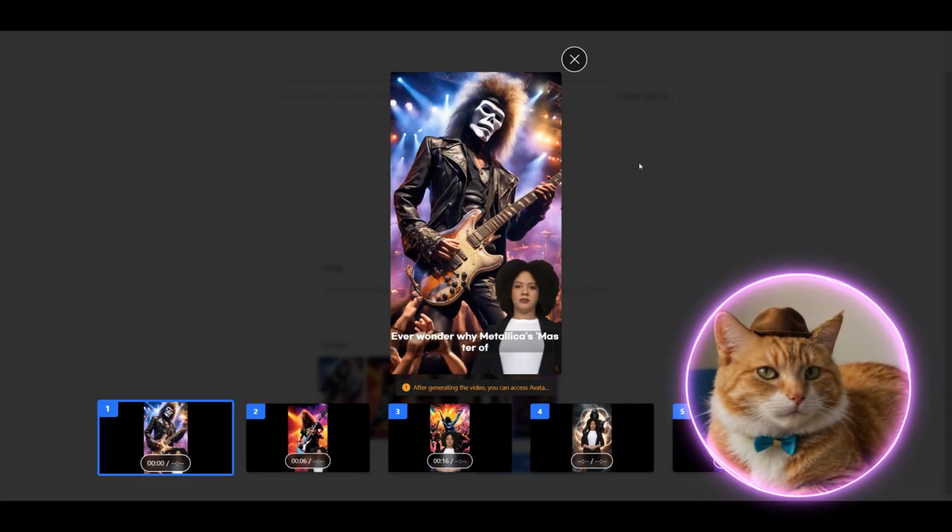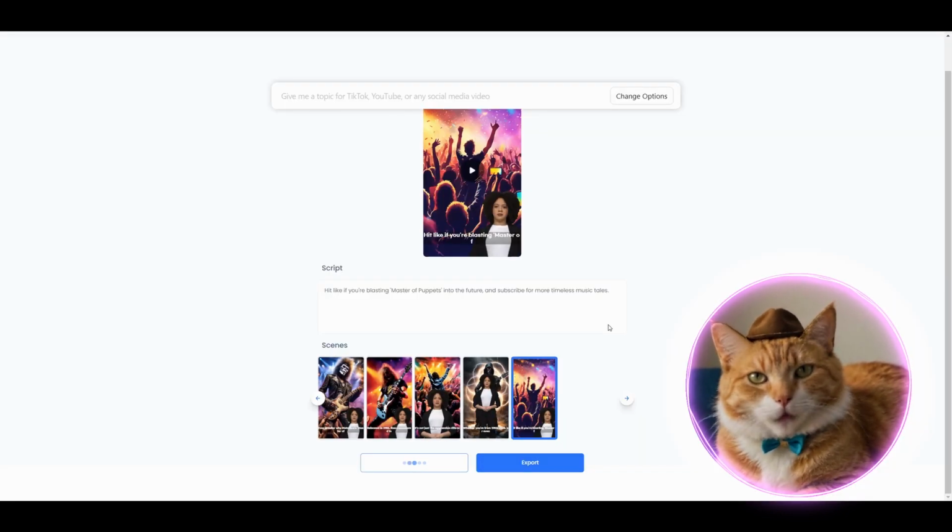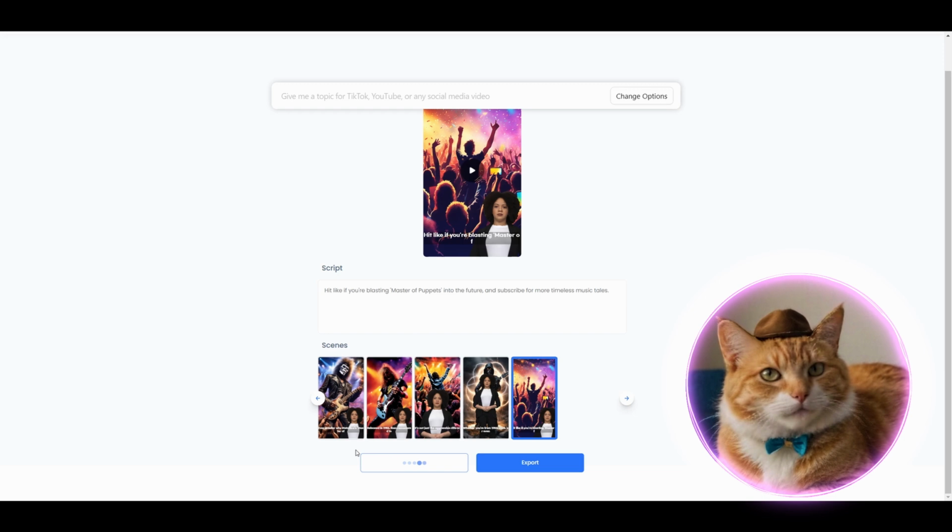Ever wonder why Metallica's Master of Puppets still hits hard decades later? Let's dive in.